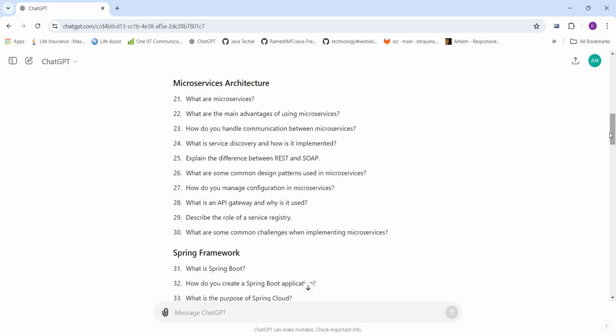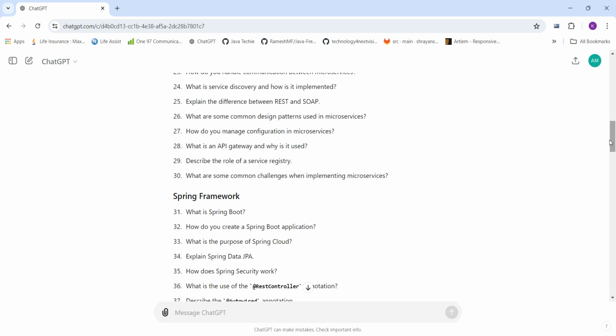Coming to microservice architecture, they will ask what is a microservice, what are the main advantages of microservices, how do we handle communication between microservices, what is service discovery, and how will we implement service discovery in a microservice implementation. Explain the difference between REST and SOAP. What is the difference between REST and SOAP? And the next question is, what are the common design patterns in microservices?